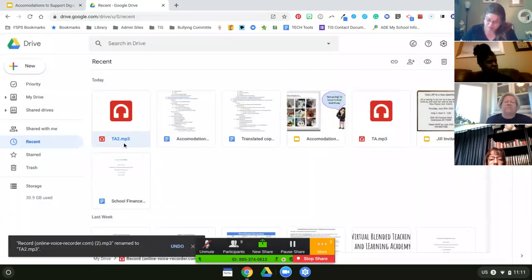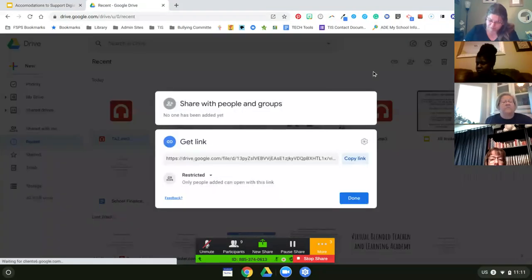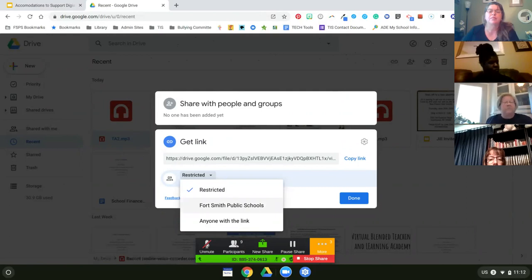So I've renamed it. Now I need to change the sharing settings. I can do that by clicking on the link icon. This looks a little different now. They've changed it. So normally it begins with restricted. If you change it to Fort Smith Public Schools, that lets anybody in Fort Smith Public Schools have the ability to search and find something that's in your drive.